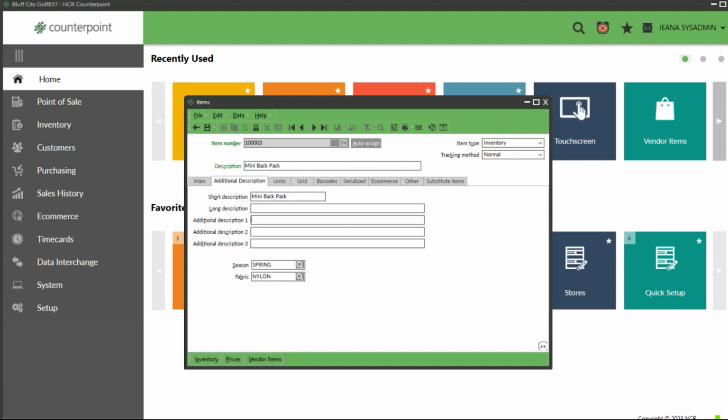Let's say I sold wine and my mini backpack was compatible with fish. Or let's say I want to designate my items as being gluten-free. Or maybe I want to designate them as cotton. Again, they're keyword searchable. This is just giving your people a way to find things at point of sale or in purchasing or receiving, wherever you see a lookup, an item lookup.